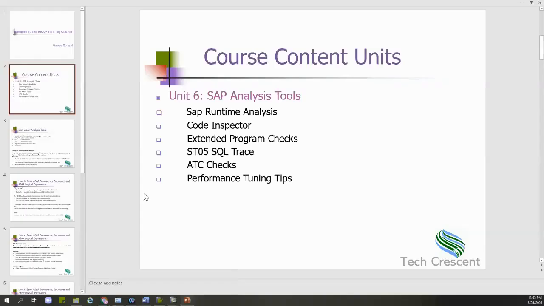So today we are going to learn about the SAP Analysis Tools. There are a few tools. Apart from these, we also have ST05 and ST12. But as of now, for understanding, we will go through SAP runtime analysis, code inspector, extended programming checks, which is also called the SLIN check, ST05 SQL trace, ATC checks, and performance tuning tips.